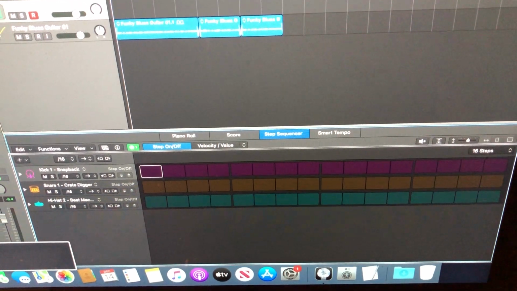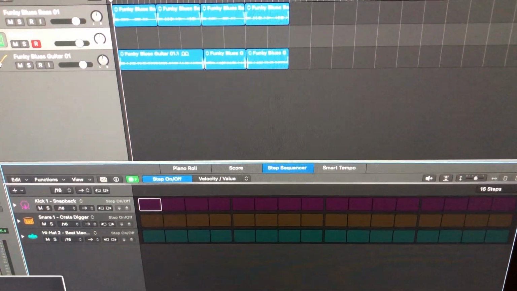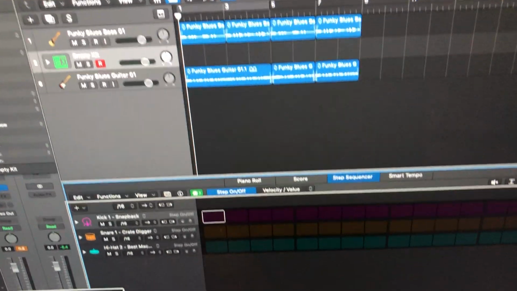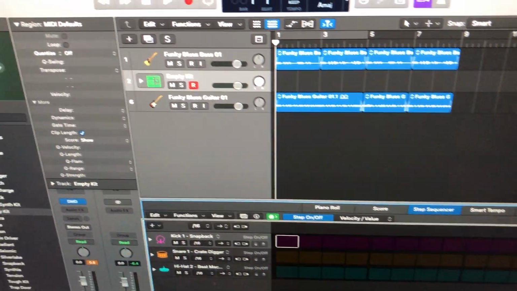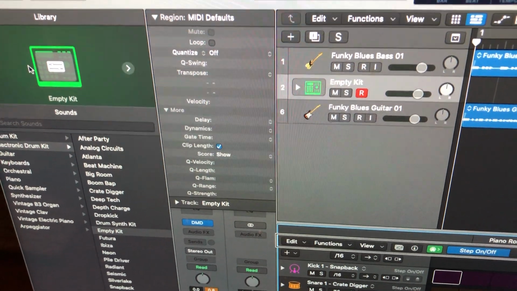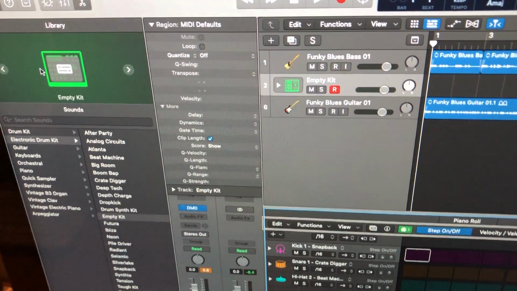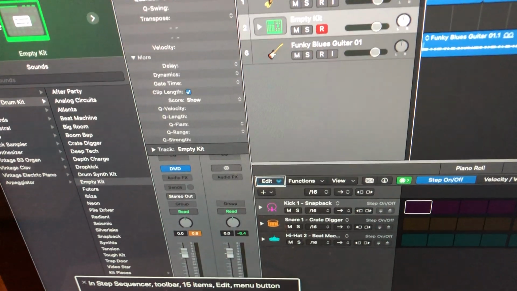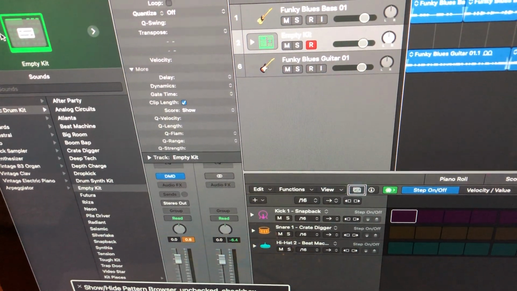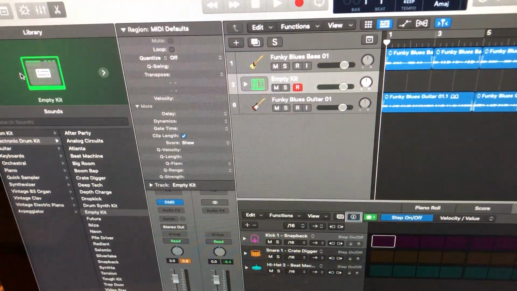So I'm going to go to the inspector because this is how we are going to be able to use this. The main interface right now isn't accessible, but we can still do basically all of the same functions from the inspector. So step sequencer toolbar. I'm going to go to this toolbar and interact with it. In step sequencer toolbar, 15 items, edit menu button. I'm going to go to the inspector checkbox.